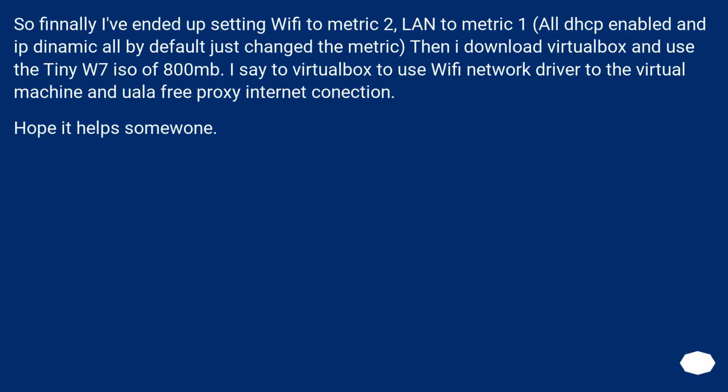So finally I've ended up setting Wi-Fi to metric 2, LAN to metric 1, all DHCP enabled and IP dynamic, all by default. Just change the metric, then I download VirtualBox and use the tiny W7 ISO of 800 MB. I tell VirtualBox to use the Wi-Fi network driver for the virtual machine and install a free proxy internet connection. Hope it helps someone.